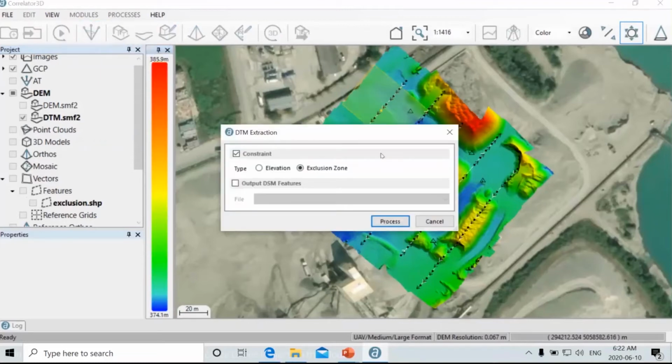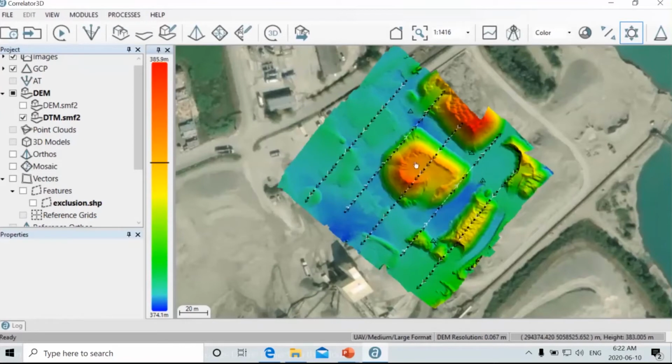So the terrain extraction is an automatic tool to which the user can import a few constraints, such as an exclusion zone. Here the exclusion zones are shapefiles that you can draw directly in the software, where you don't want the software to extract the terrain model or to smooth out elements from the surface model. In this case, I wanted to keep the stockpile as intact as possible, so I decided to create an exclusion zone to keep this area intact for the ortho rectification.